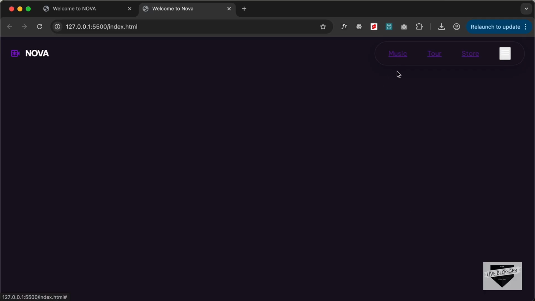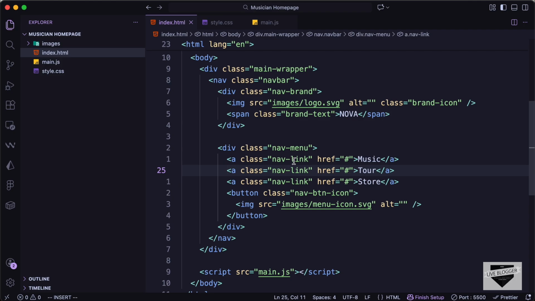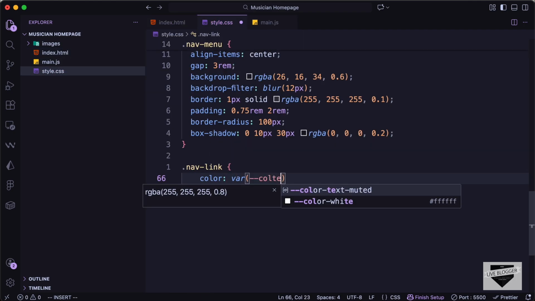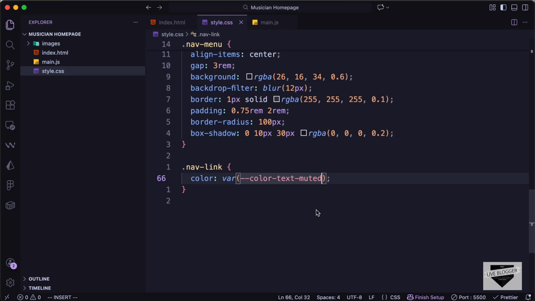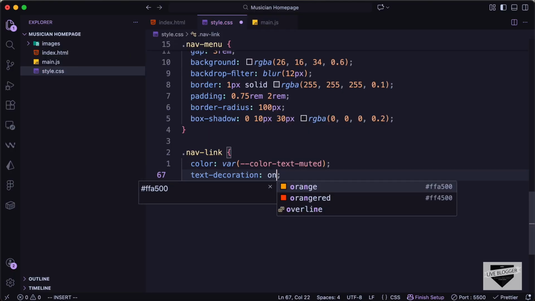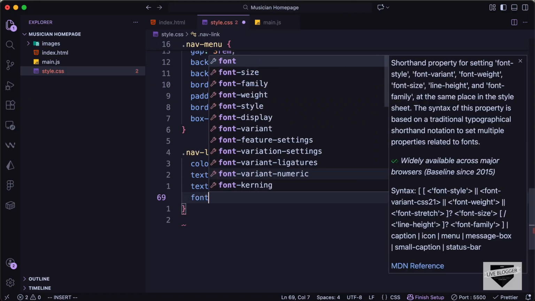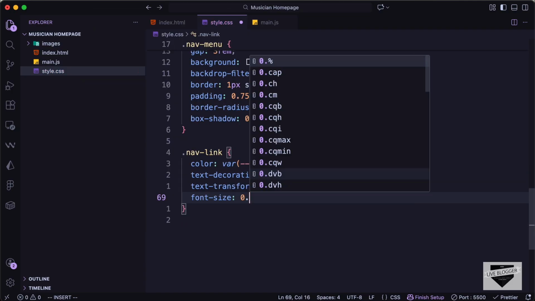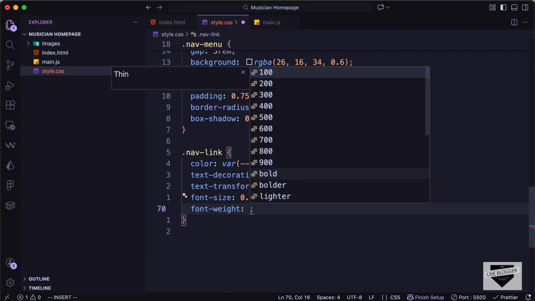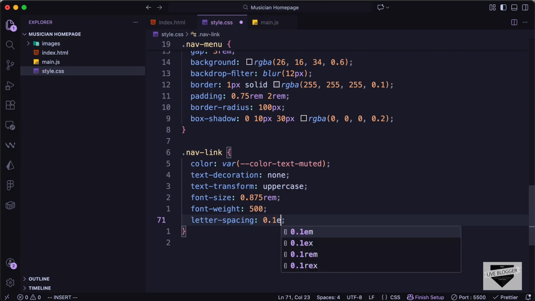All right, now let's style these menu items. So for the menu items, we have this class of nav link. So let's type nav link and let's set the color to var color text muted. And let's remove the underline. So let's type text decoration and let's set it to none. Let's make it uppercase. So let's type text transform uppercase and let's set the font size to 0.875 rem. And let's type font weight of 500. Let's type letter spacing. Let's set it to 0.1 em.